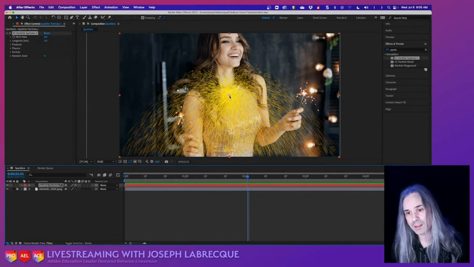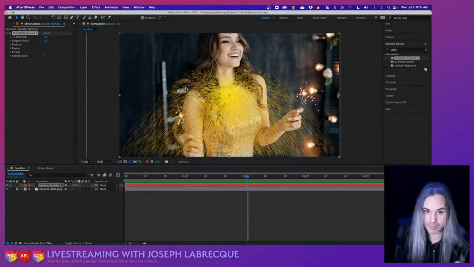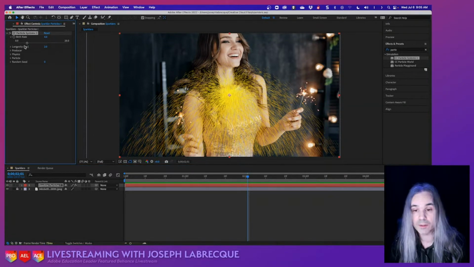And the thing is, right now the defaults look a bit like sparklers, but they fall away too fast, they last too long. So we do need to make some changes to this. And if we look inside of our CC Particle Systems II, there's not a ton of stuff in here, right? It's a pretty simple one. It's not nearly as complex as the one we saw a few weeks ago.